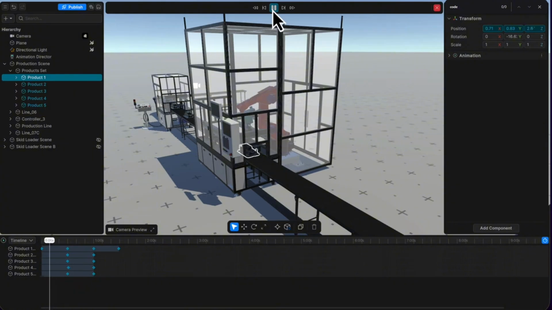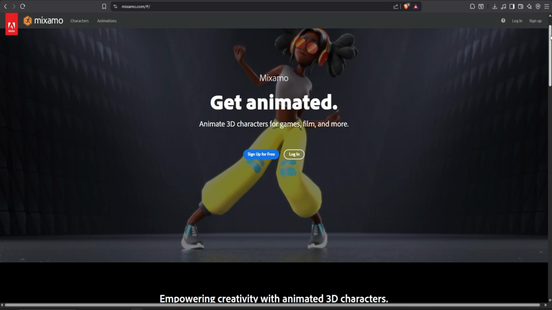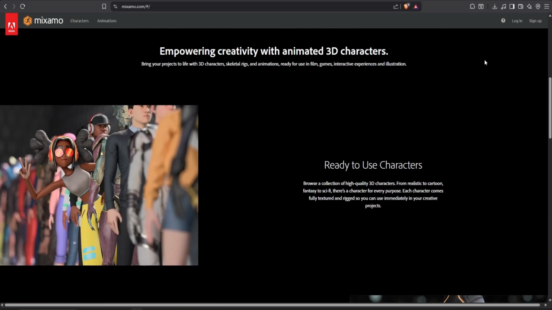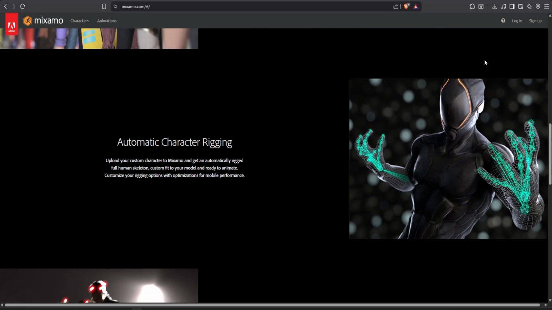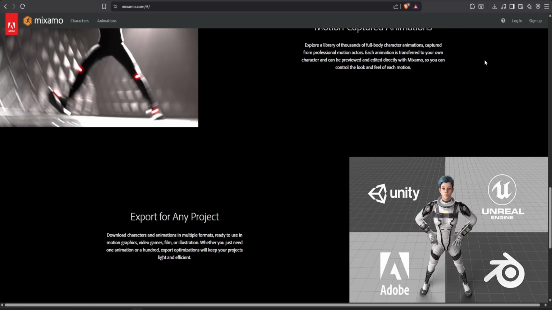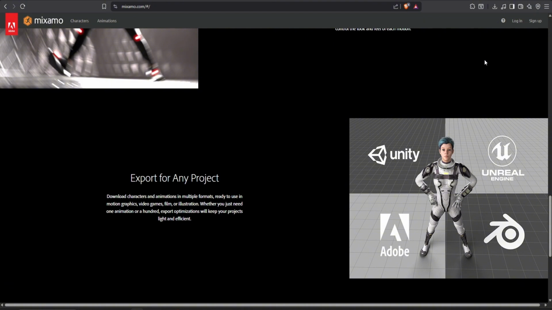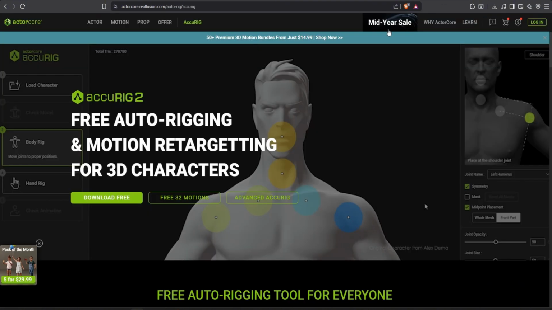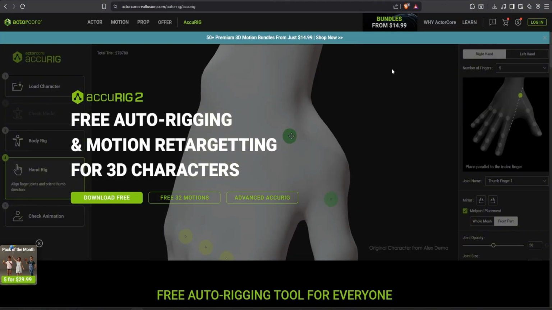Animation has traditionally been one of the most difficult parts of game development. Creating realistic movement requires skill, time, and experience. Fortunately, free tools have dramatically lowered that barrier. Mixamo offers thousands of ready-to-use animations for walking, running, jumping, climbing, combat, and more. AccuRig can automatically rig characters, removing one of the most technical steps in the animation process.